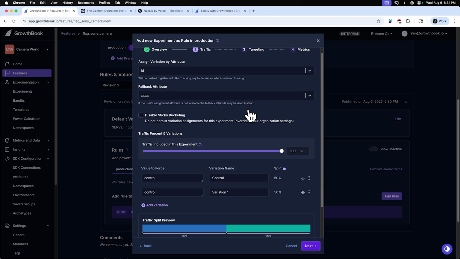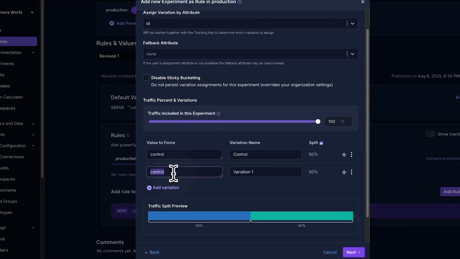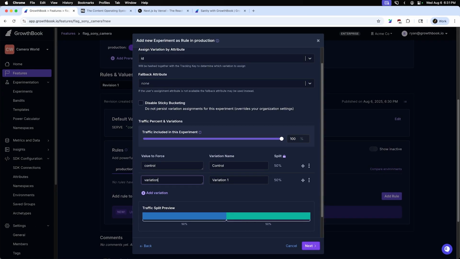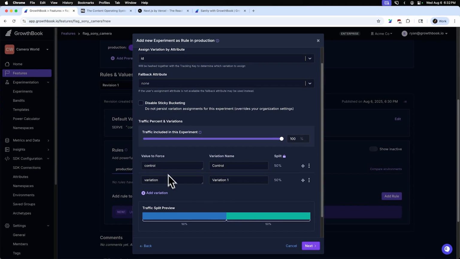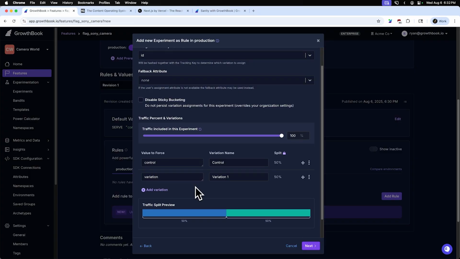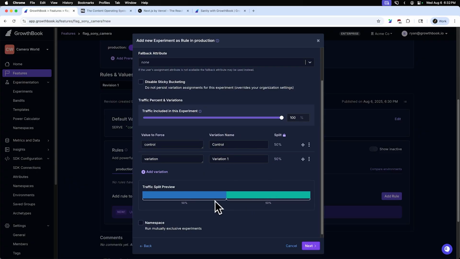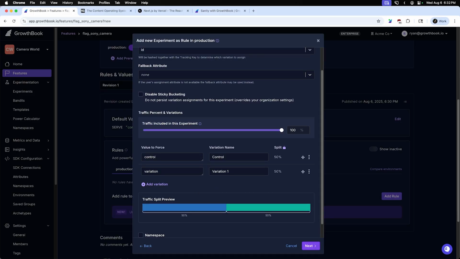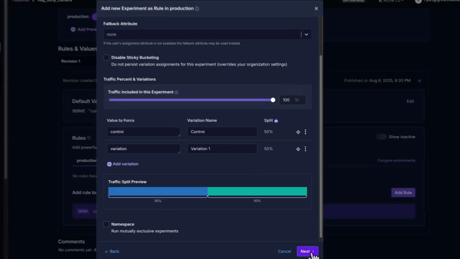We can come down here and pick what we want for our values. So the value for the control is just going to be control. And then the value for the variation is just going to be variation. And we'll see how this works in a second, but the idea will be that we're really controlling this with Sanity, not with GrowthBook. This is sort of placeholders that we're going to connect to. It's going to be a 50-50 split, but you could change that if you wanted to. You could also have additional variations if you wanted to. All of this is totally configurable, and we're going to let all these defaults stay here.